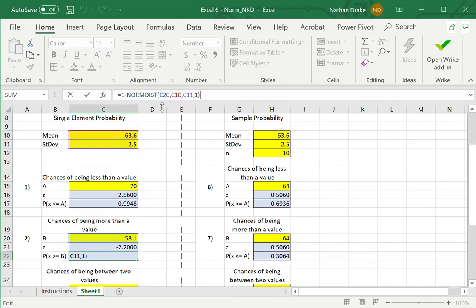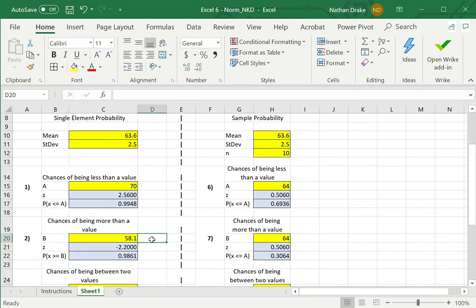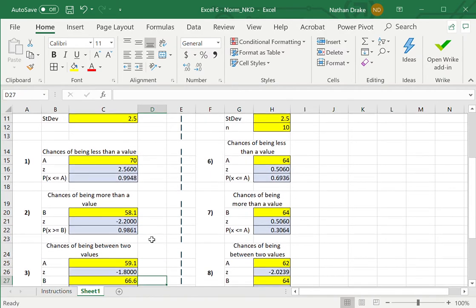comma 1 again. But we are going to take 1 minus that normal distribution because this normal distribution function is giving us an area from the left. And so if we want to know what's the chances of being more than a value, we want the area to the right. And so we take 1 minus that value. And so that's that portion.